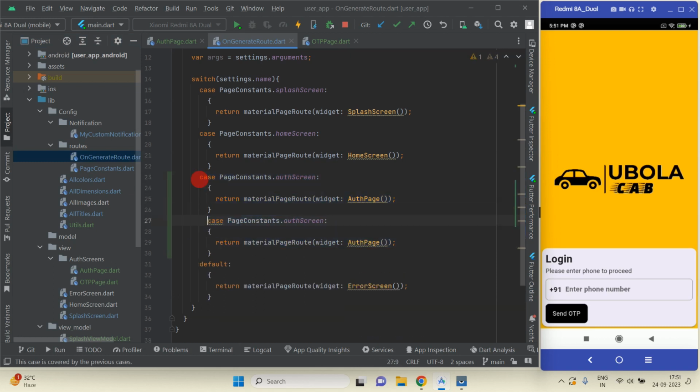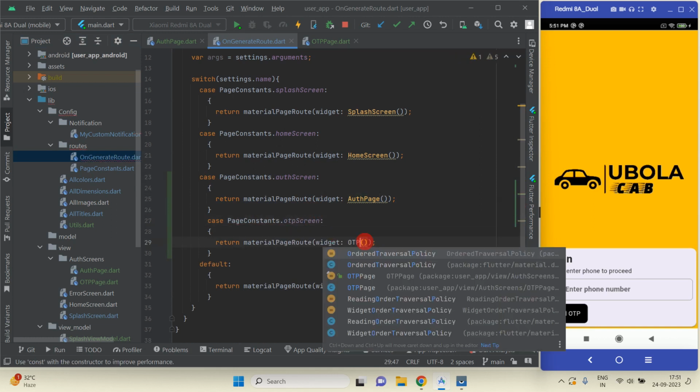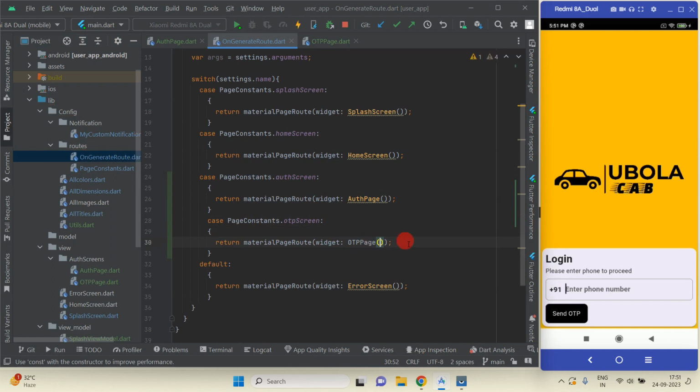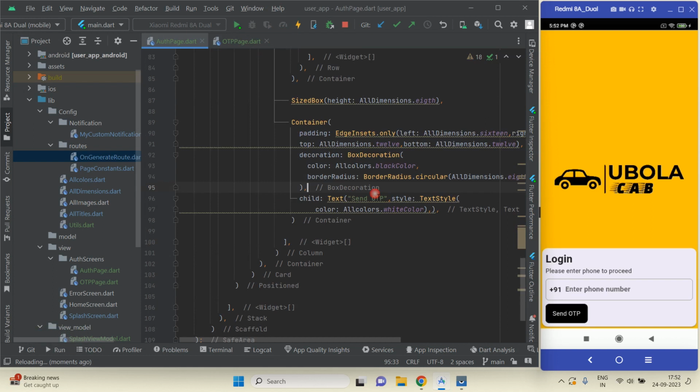and this will be OTP screen. And then here we will have to pass this OTP page here. Okay, and just close this on generated route from here. And in auth page when we will hit this button, then I'm going to set navigation.